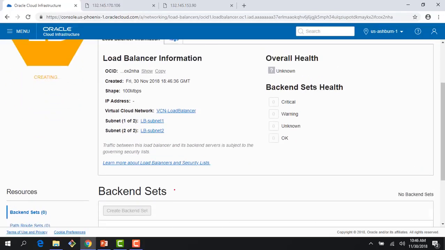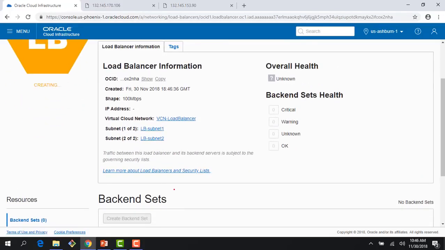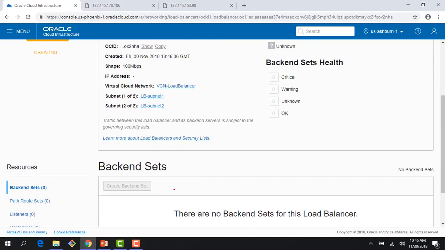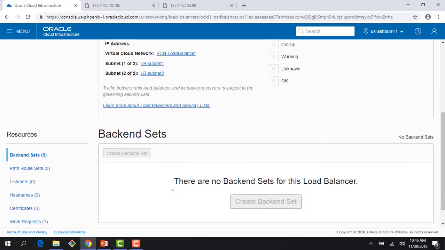Now this takes a few seconds and then it will be up and running. Once I do that, then I need to go and create a backend set and attach the backends to that backend set.